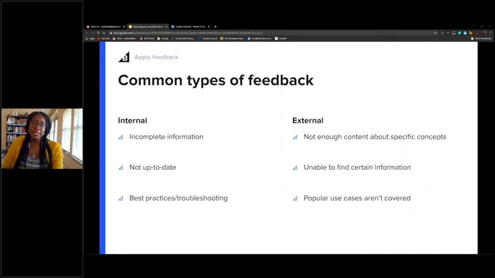Then also on the external side, there not being enough content about a specific concept. That is very useful information because it tells you about where and what your external audience is wanting to see and how many people in your external audience are wanting to see that.